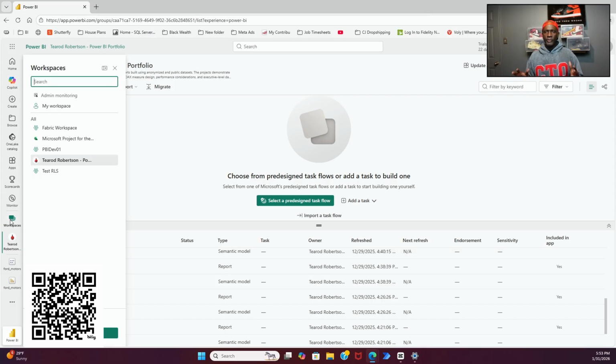For lack of a better term, a workspace is very similar to a folder. There's a lot more that can happen within a workspace than in a folder. For instance, you can create an app inside the workspace. There's a lot that you can do inside of a workspace, right? But at the end of the day, what you really need to know is that you can place reports and projects inside of a workspace.